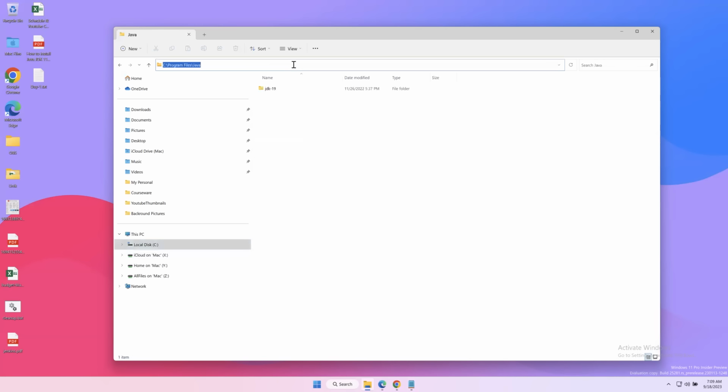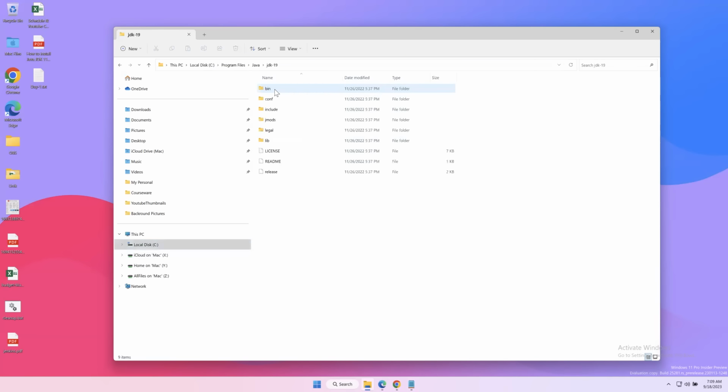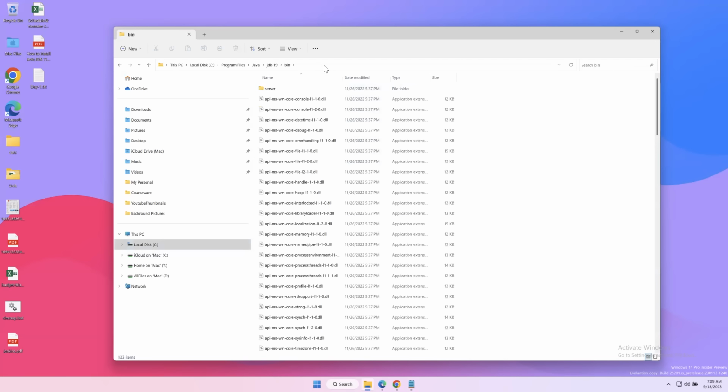Now we have to go inside this JDK and go inside this bin folder. This is the complete path of Java till the bin folder. Bin is nothing but binaries. All Java based binaries are available here. You have to capture this entire path, copy this path, and then go to environment variables.